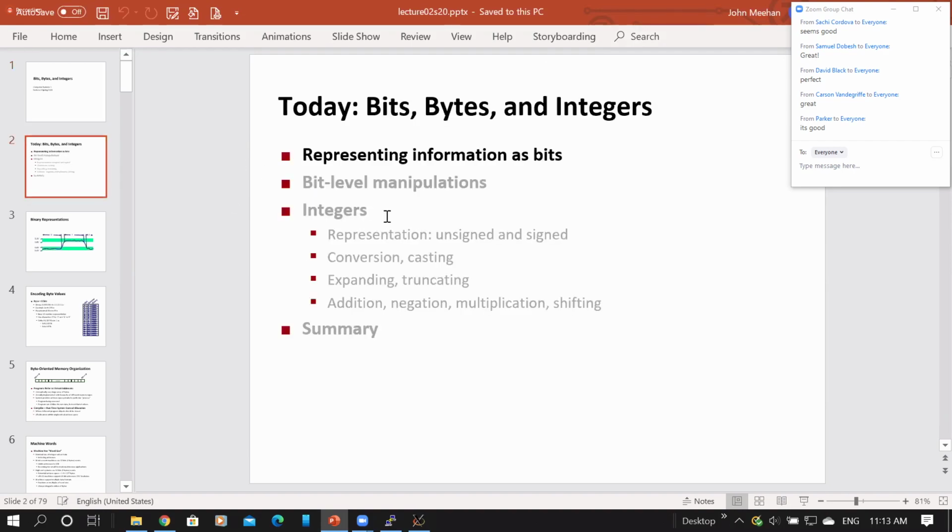We're going to learn about bit level manipulation, how we manipulate things at a bit level, and then when we're screwing around with adding numbers and multiplying them, what's all that look like, and what are the considerations we need to understand about it.